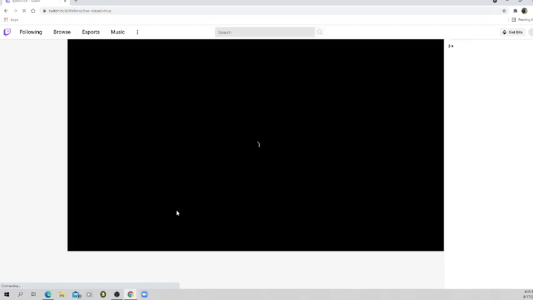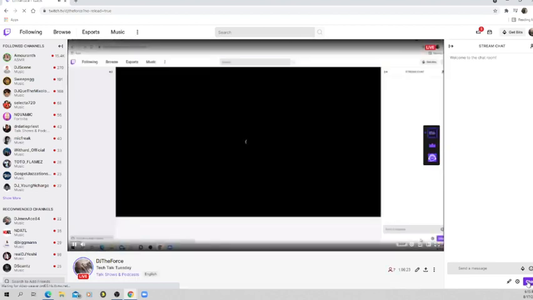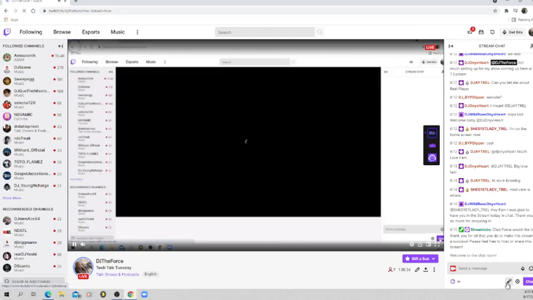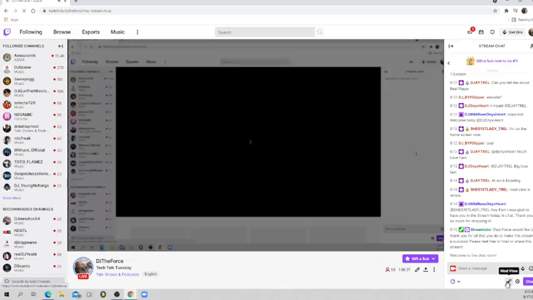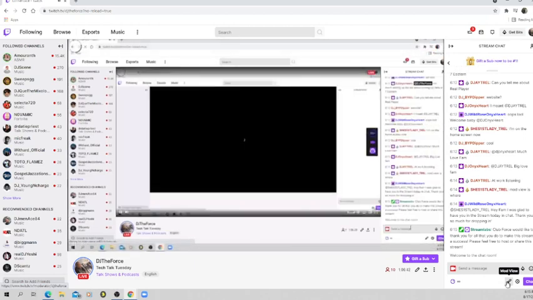Mod view once again. I'll leave mod view. On the bottom right, you have your chat icon where you can add the chat to the actual stream once you type it in. If you go two icons to the left, you will see a sword. That sword will get you to the mod view option. Right here.